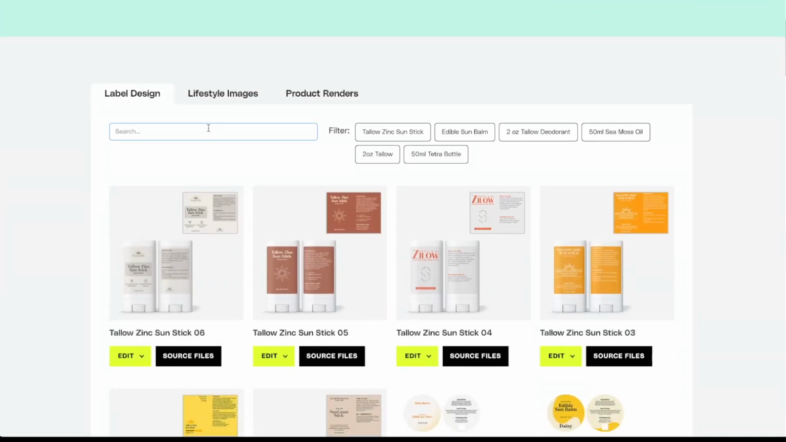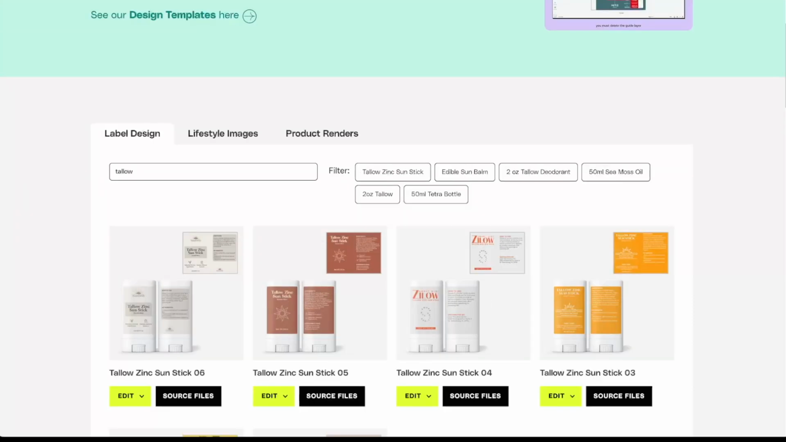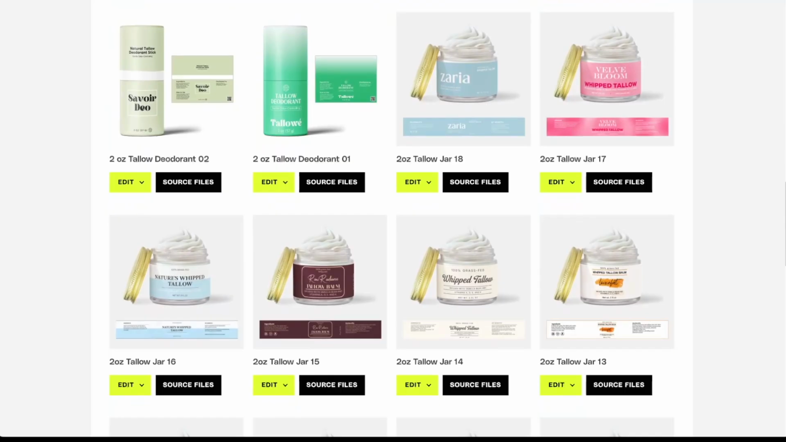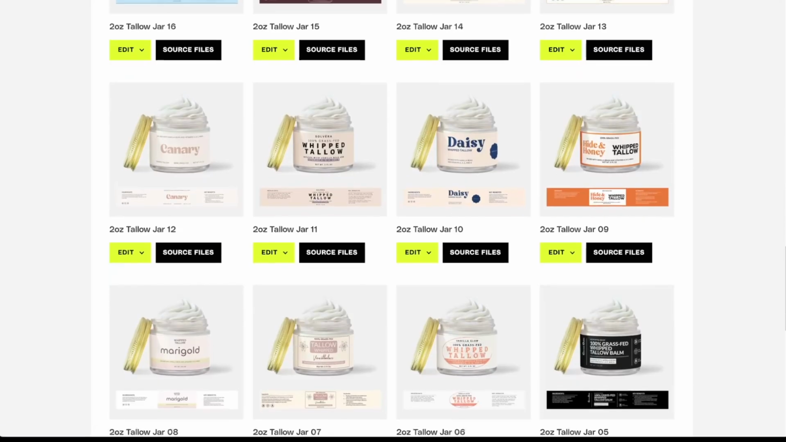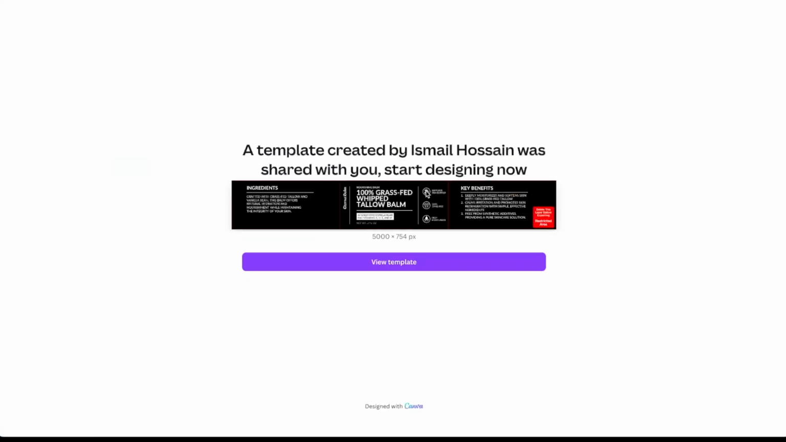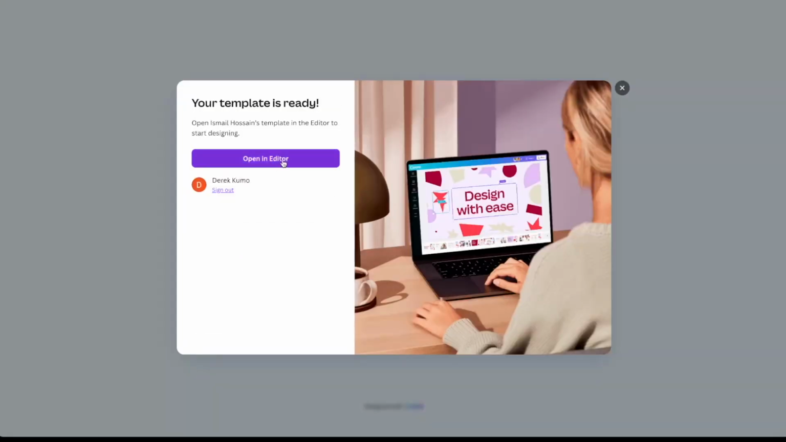And let's search for the tallow. So we can filter out the tallow products. We can scroll down and you could use any one of these labels. For this example, let's go with this one. So we can click on Edit, Edit Tallow Label, click on View Template, open in Editor.